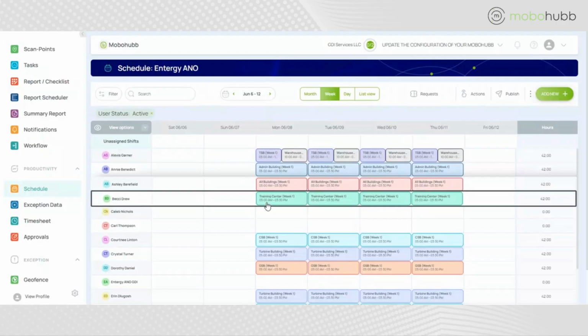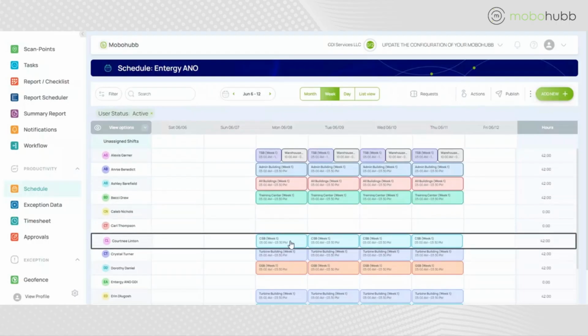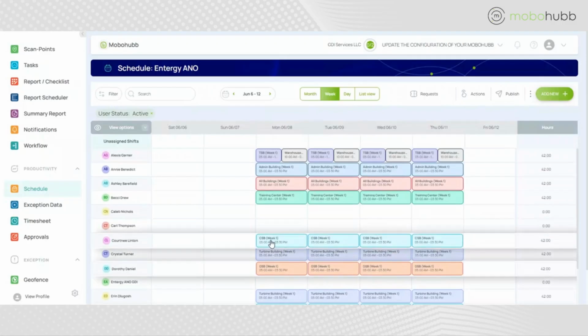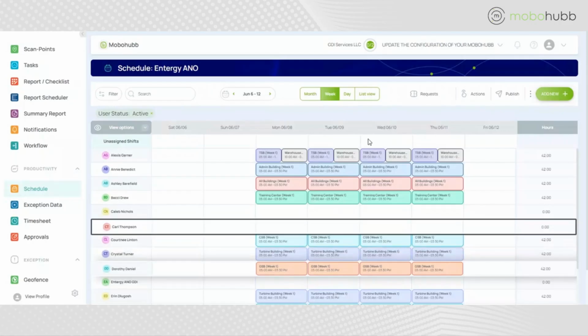In order to edit a shift, go to the Schedule section and navigate to the specific week, day, or shift where you want to edit the information. As you can see here, these shifts are currently published. We know they are published because they appear in full color.